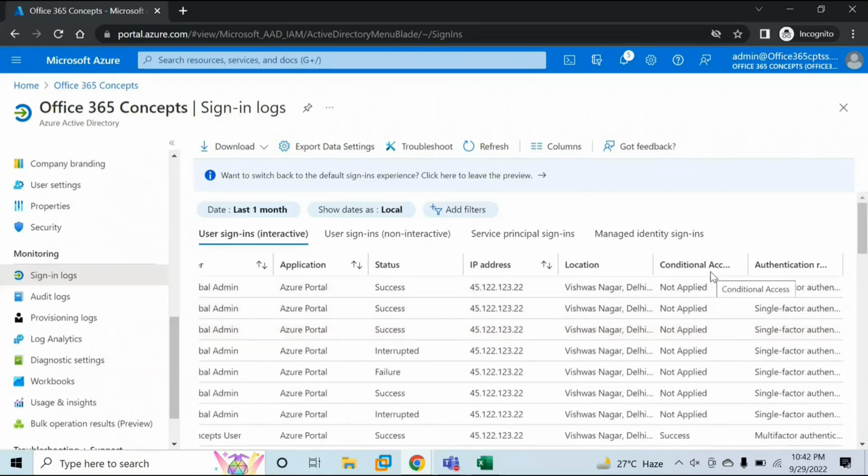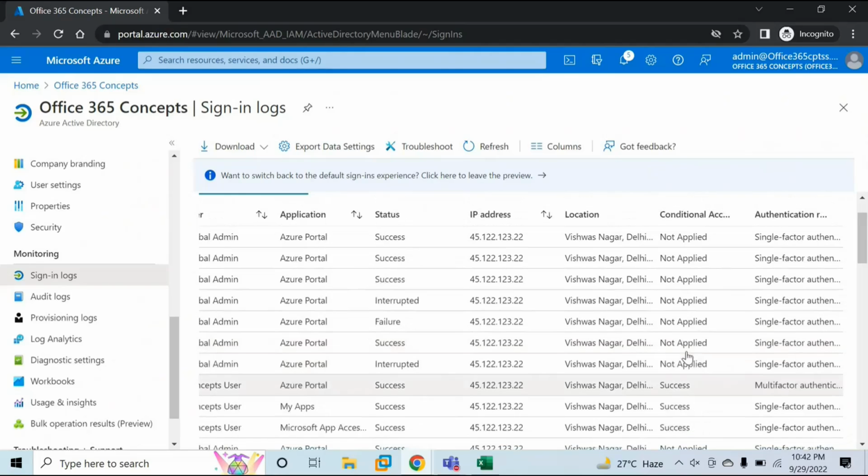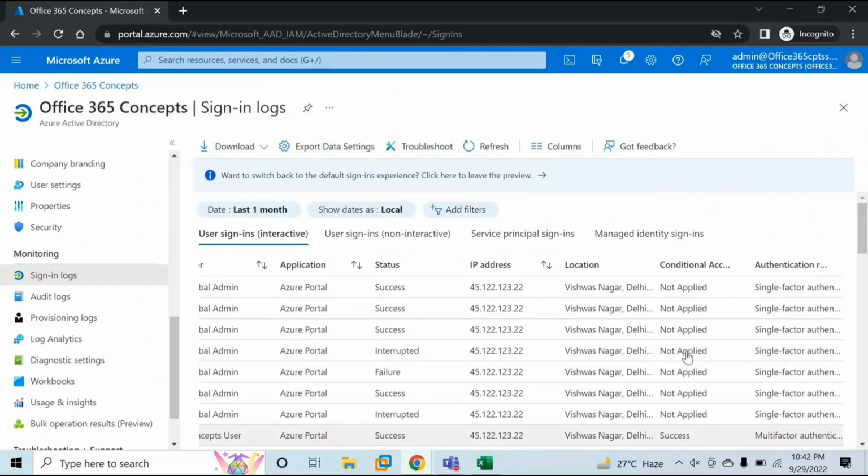Under conditional access policy, you will see whether a conditional access policy was triggered during the sign-in activity. If it says not applied, that means a conditional access policy wasn't triggered during the sign-in attempt. And if it says success, that means a conditional access policy was triggered, and based on the conditional access policy, the action was taken and the user was able to log in, or it failed according to the action specified within the conditional access policy.